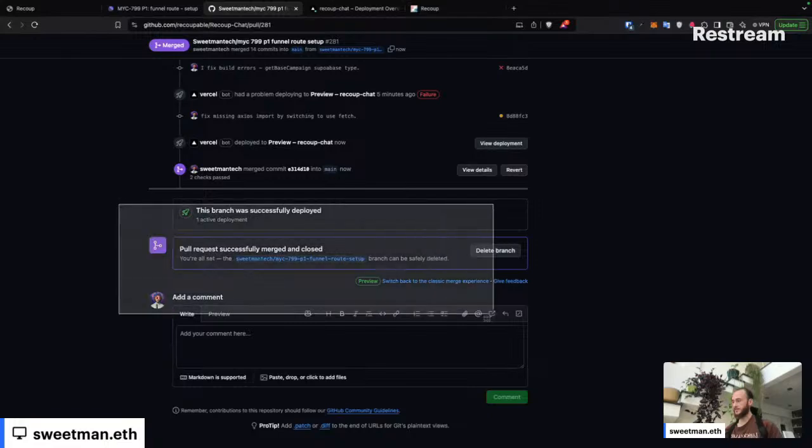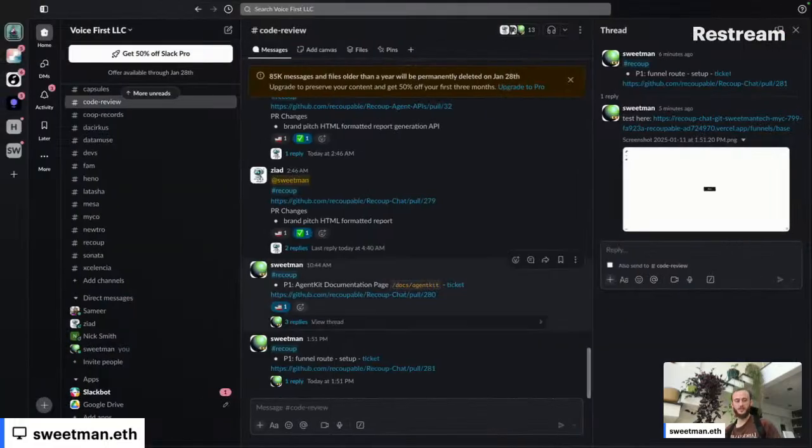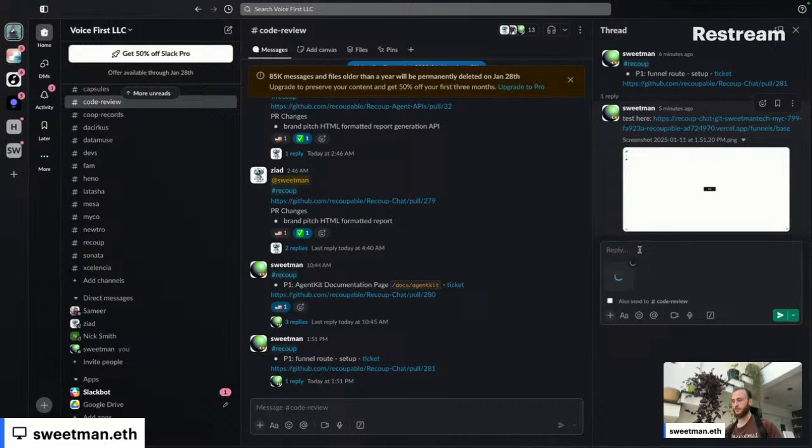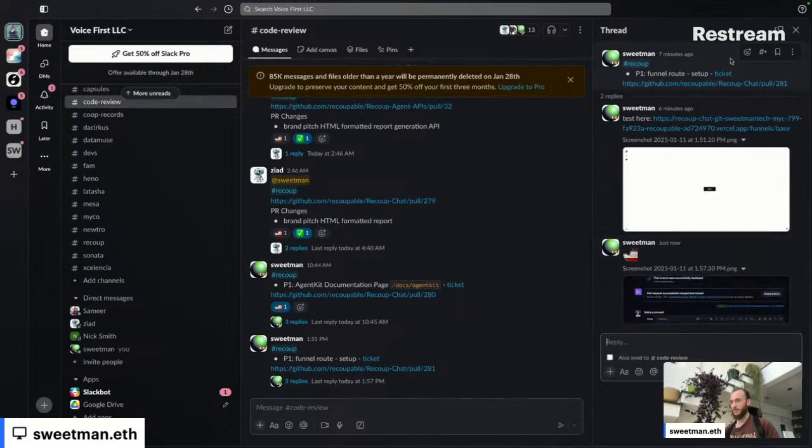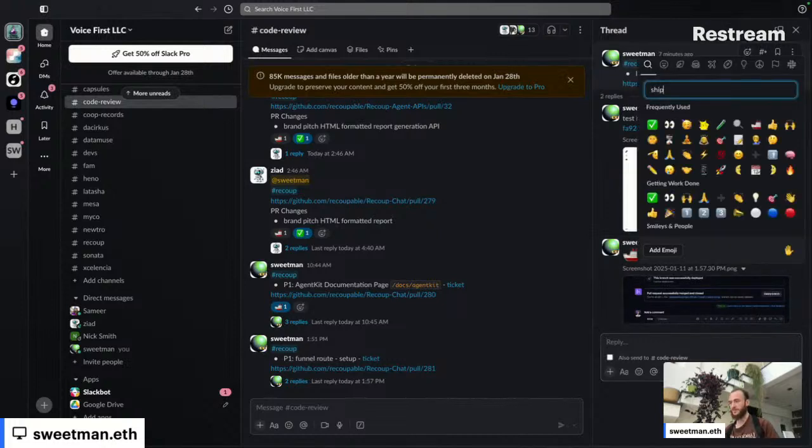Once I ship, I then take a screenshot of the merge and take that screenshot into Slack, and then I put a little ship emoji. And then I also mark the top of the thread with the ship, just to let everybody know that I've shipped.